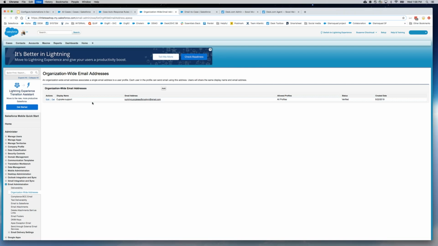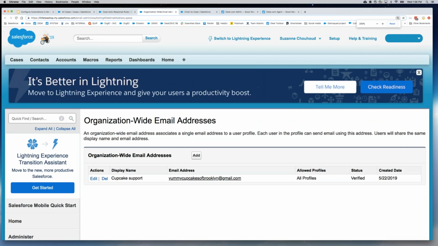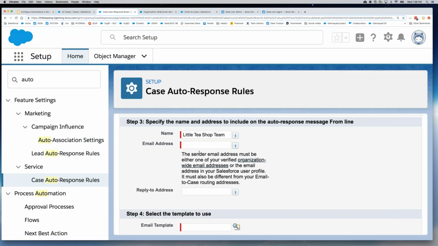And it might be a little bit too small here, but I've added an email address here. Let me see here. I had initially used another address. So right now, because I added my Yummy Cupcakes of Brooklyn, I actually can't use this. But let's pretend that I didn't have that same address. And I'll put that in as the email. You'll see that I'll get an error.